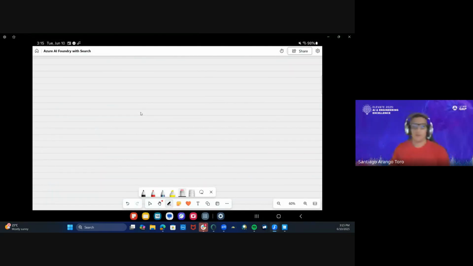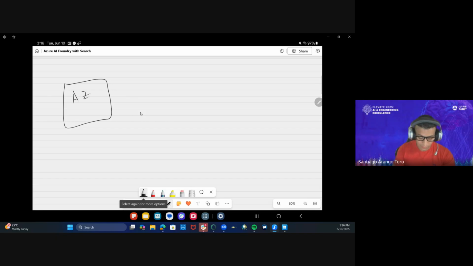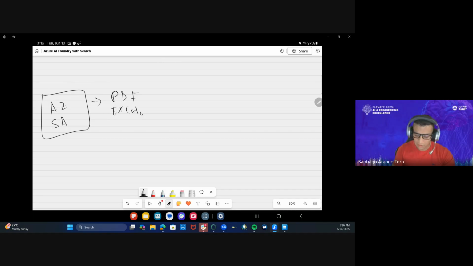So when you work with the Azure Search, this is what is going to happen. You are going to have your information located maybe in an Azure storage account. And this storage account could contain things like PDFs, maybe Excel documents, and many others. What is going to happen is that in here we are going to have the Azure Search. And the Azure Search is going to have the capability to access the storage account.